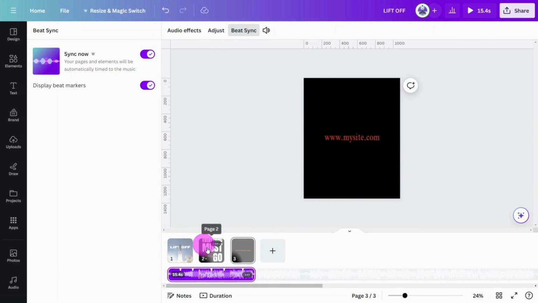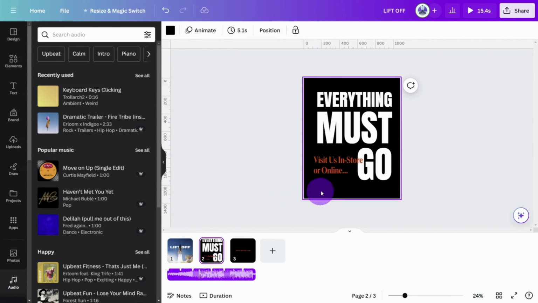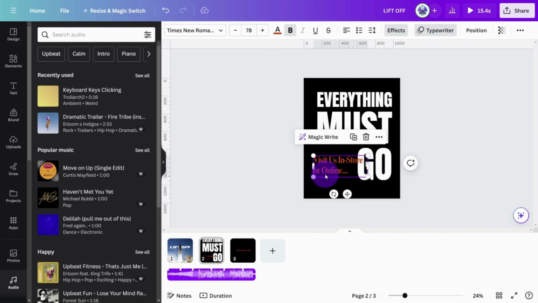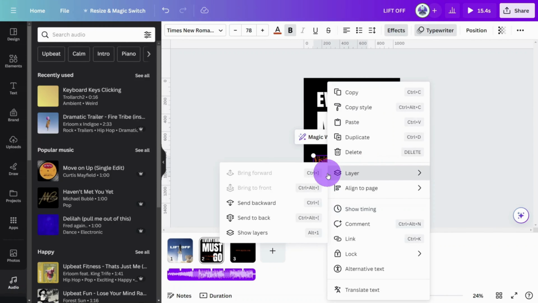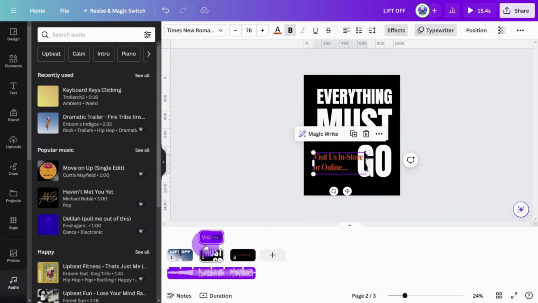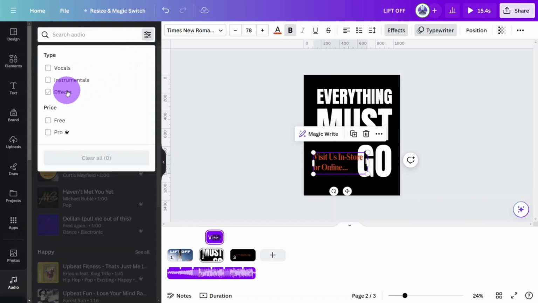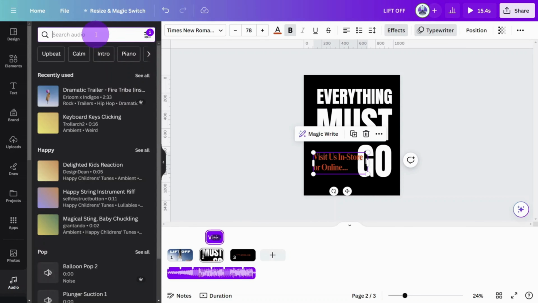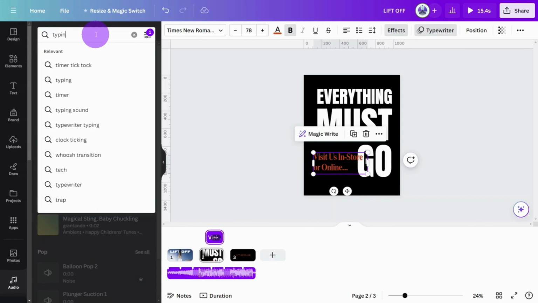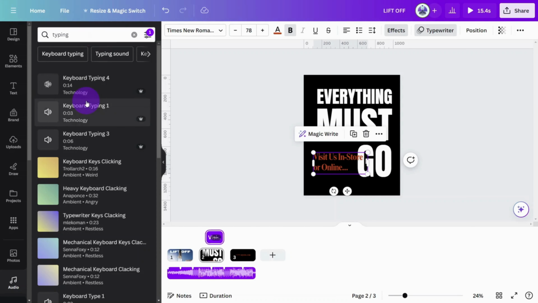Finally, let's adjust the call to action layer so it appears later than the other text. Right-click on the layer and select Show Timing. Move the starting point so it appears later than the other layers. Then open the audio panel again, filter for effects, and search for a typing effect. Insert it into the timeline, then crop it and reposition it so it appears at the start of the CTA layer.